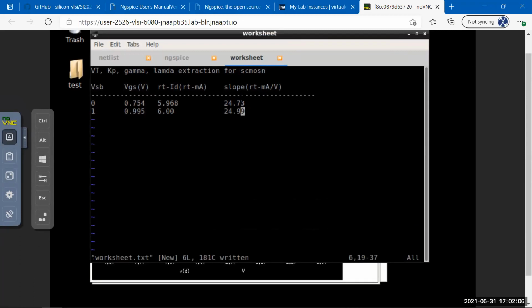Okay, all right, so we got both our values. We're going to quickly do our calculation. So let's calculate VT0 first. So first we have to calculate the x-intercept, right? So let me write it here.